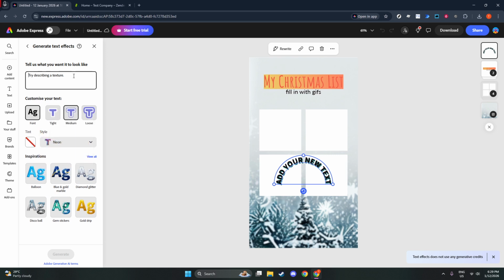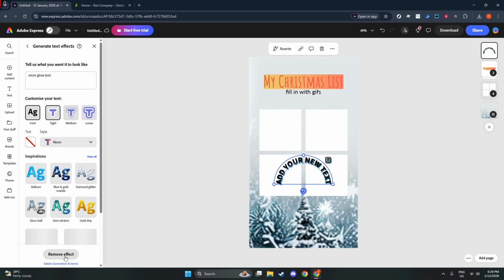In the prompt field, describe the look you're going for, such as neon glow text or electric neon lettering. Then click Generate. You can be specific with color or vibe, like blue neon glow or retro pink neon, to nudge the style in a particular direction. The tool will process your prompt and return several stylized options.